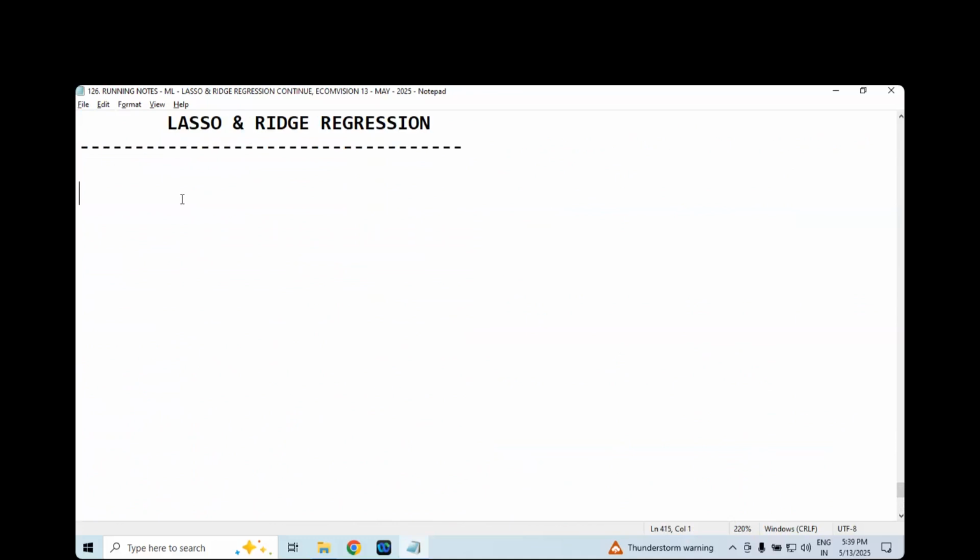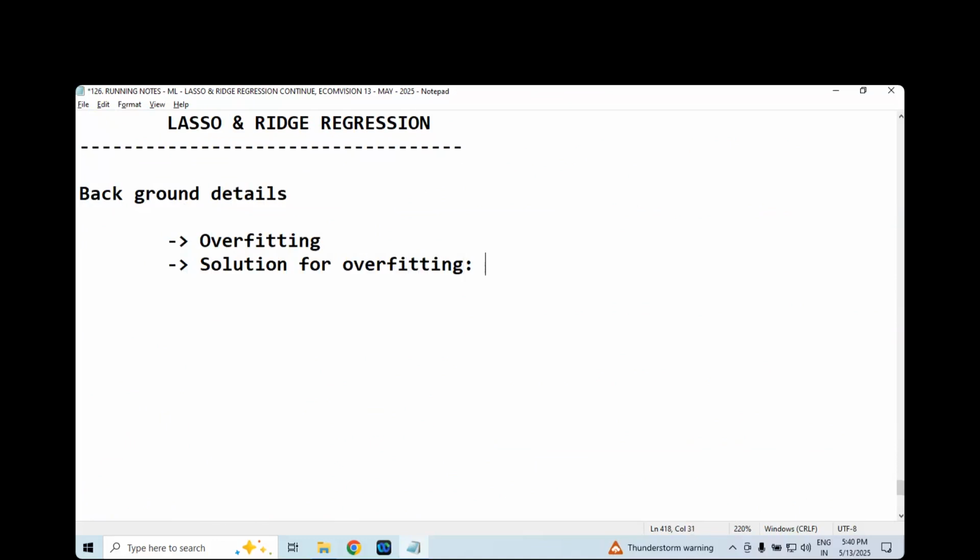Welcome back. Daniel, why did lasso regression and ridge regression come? Let me explain the background details. These background details you have to understand very clearly. First we have to understand overfitting. Overfitting. The solution for overfitting is lasso and what exactly? Ridge regression.